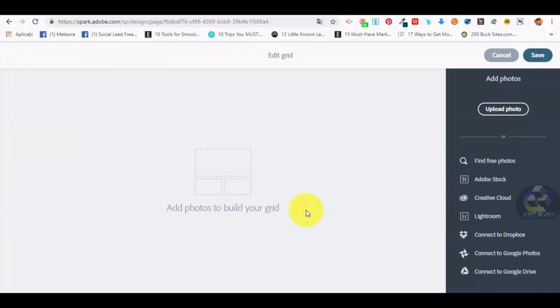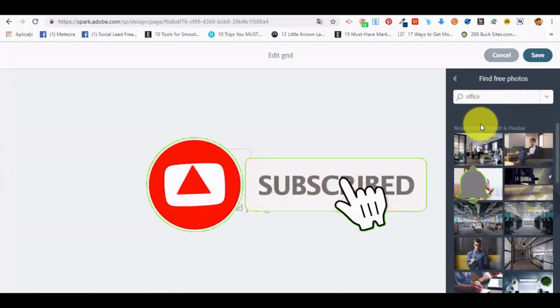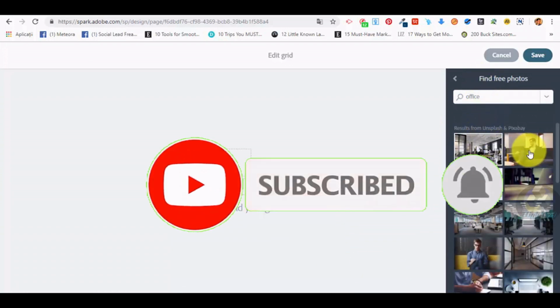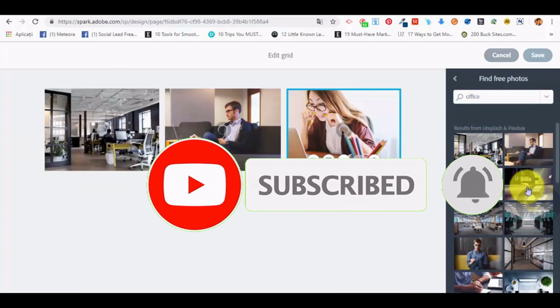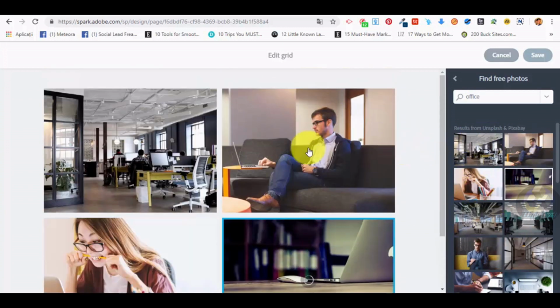Now we have opened the grid editor. As you can see, it appears here, edit grid. Let's find a few photos that we want to add. We are going to search for office, and let's select a few. And you can see that as we are selecting the photos, the grid that we want to add is automatically created. Okay, it doesn't have a specific type of layout or anything like that. It will be created automatically for us.